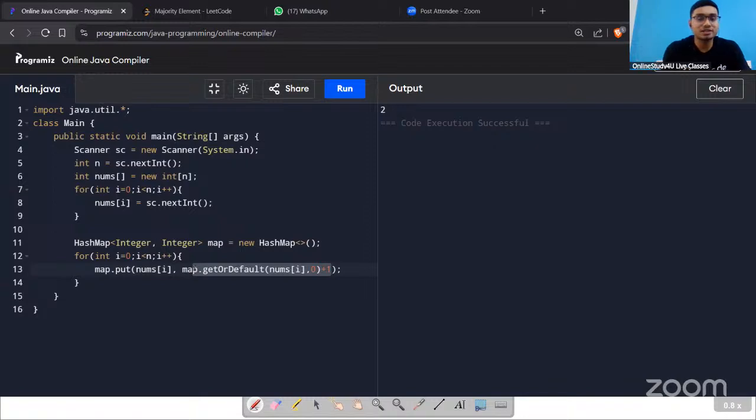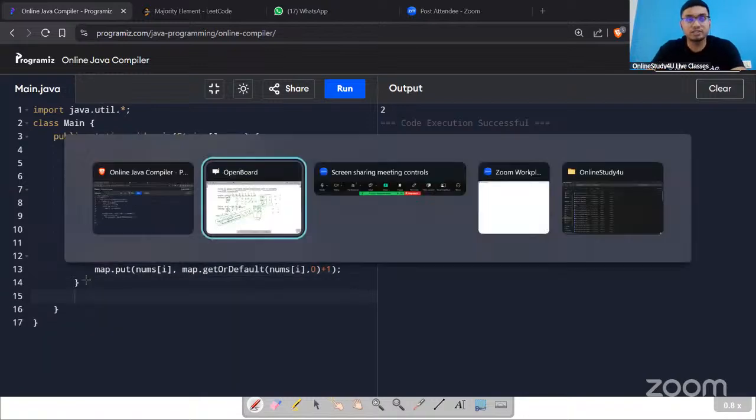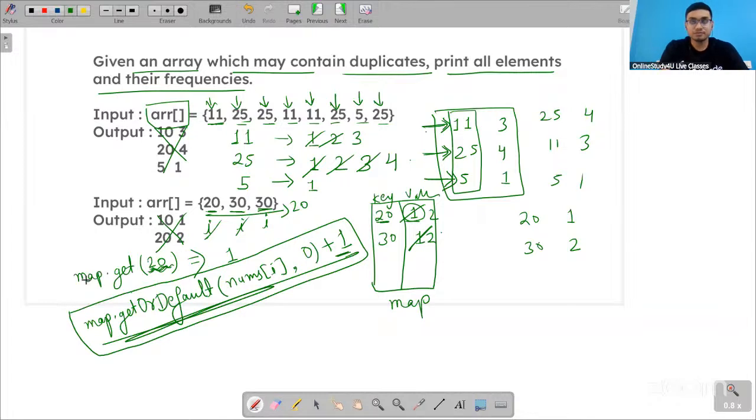Got it? Fine. So till now we did this part. We have created the map. We have inserted all the elements with their frequency. Right now, our hashmap will look like this. Now we just have to print this. That's it. Okay. Till now it's fine, everyone?